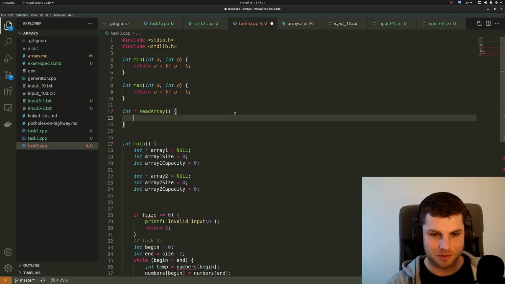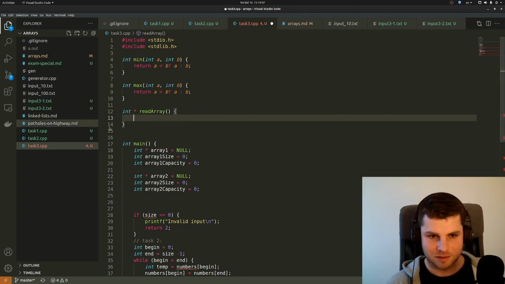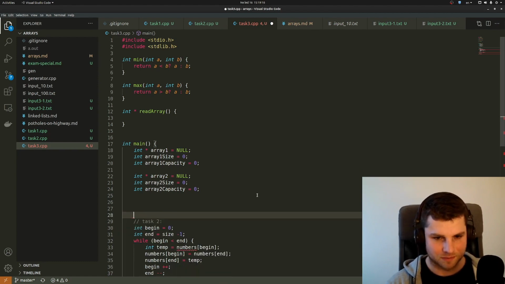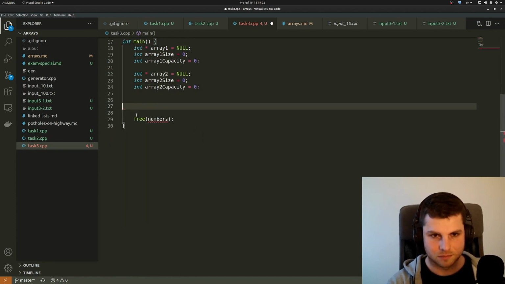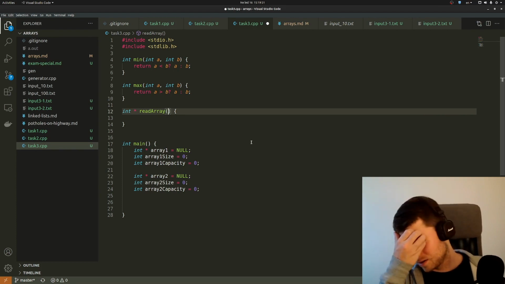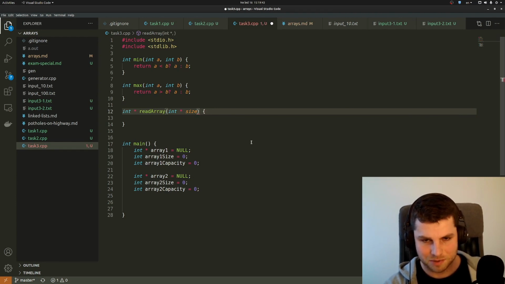I think it's good. And we actually don't need the resizable array here because we have the sizes at the beginning. So let's remove this. Okay, so let's do it this way. So read array, and we want a pointer to the size here, so we can change the size inside. And we actually don't need capacity anymore.